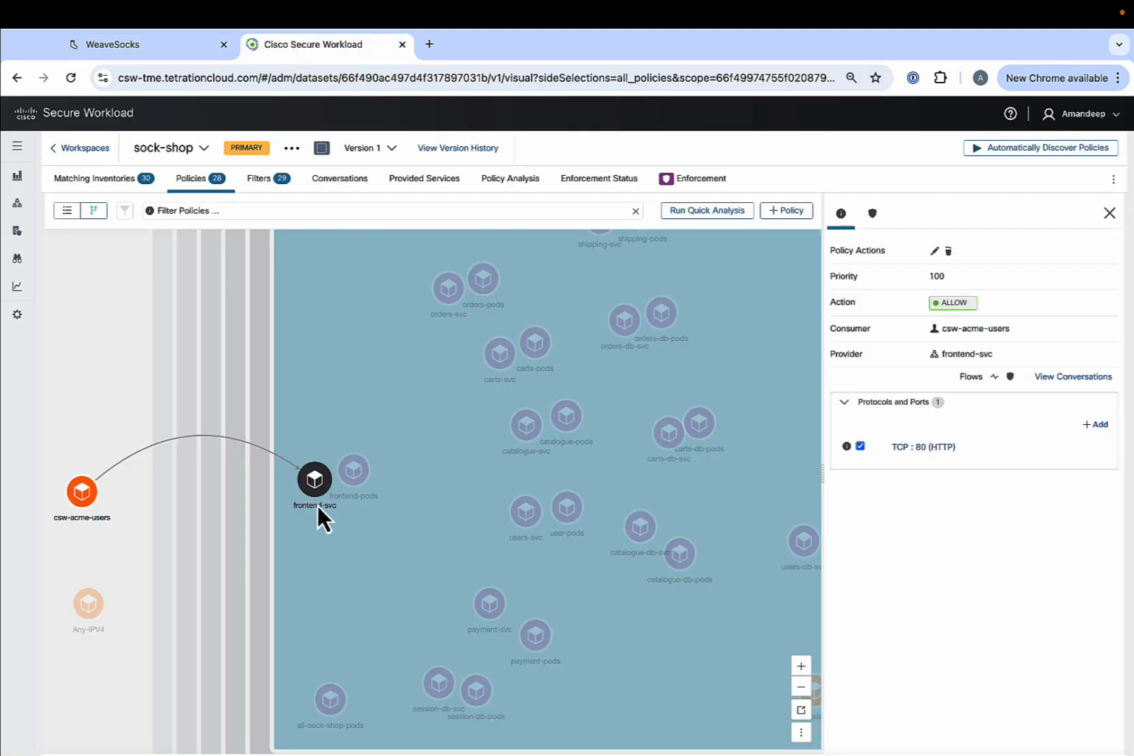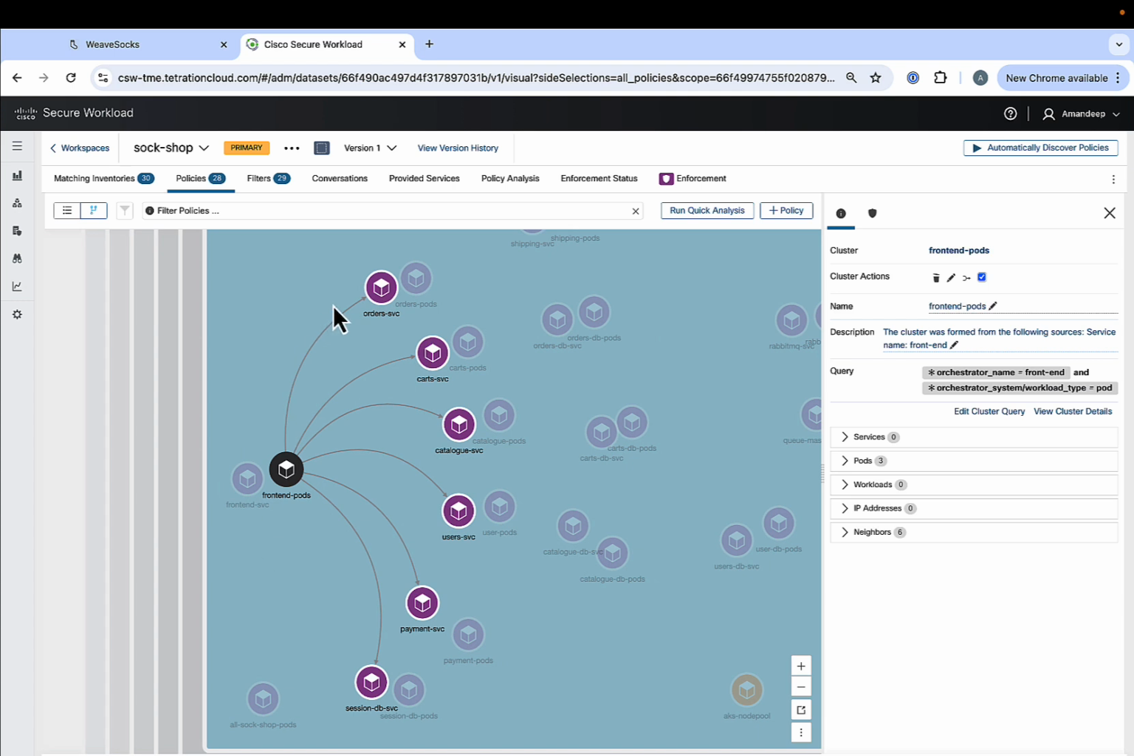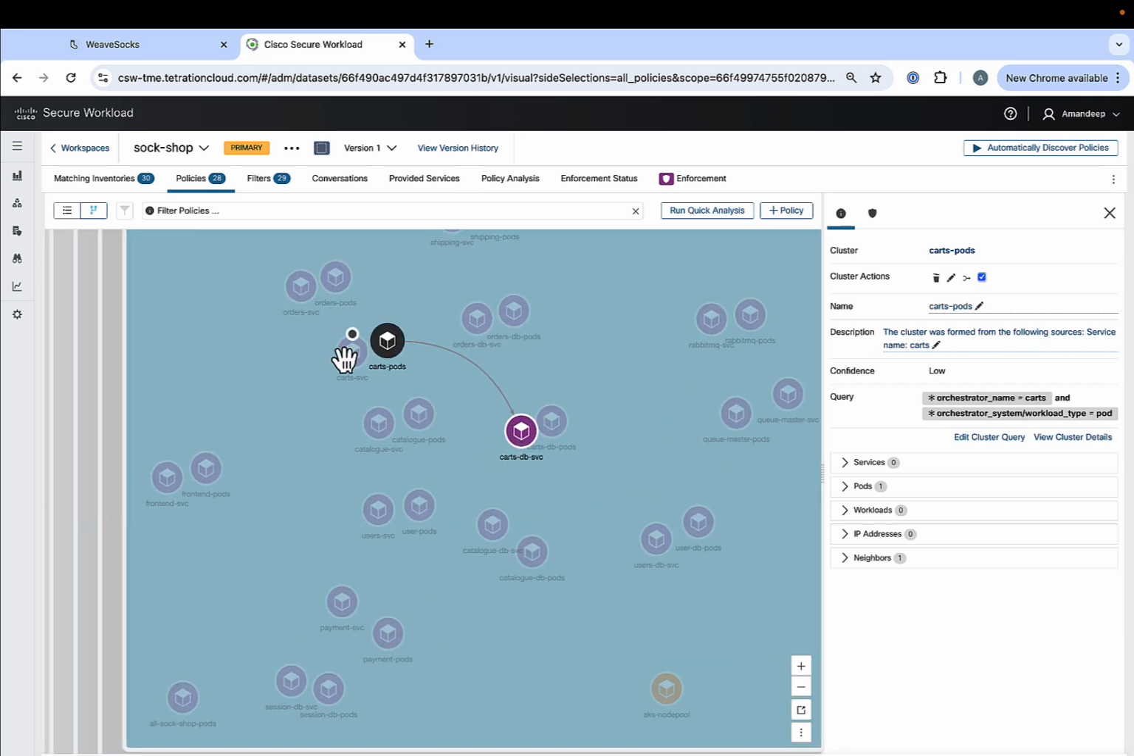If we go beyond this, the front-end service has a bunch of front-end pods behind it, and those pods are allowed to talk to another set of services, cluster IP services, each one on a specific port. And then likewise, we have defined the entire lateral movement in a very controlled manner.